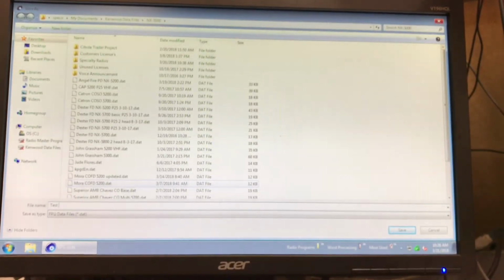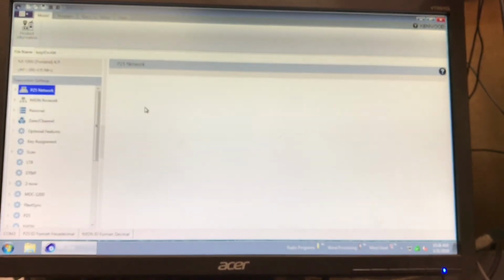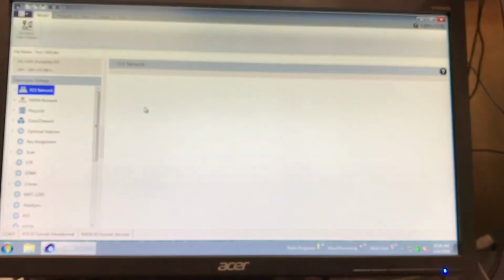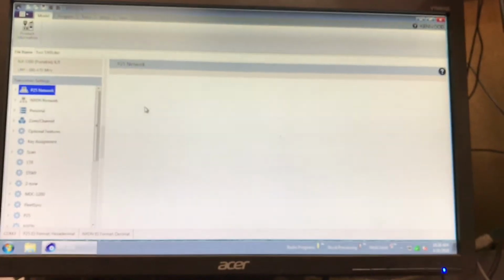In my case, it's going to be test 5300, because it's a model 5300. I'm going to save it. It's important to note with the D1N software, it is very slow. It may come up and say not responding up here. Don't worry about it. It will eventually come back. The reason it is slow is because it has so much stuff this radio can do.